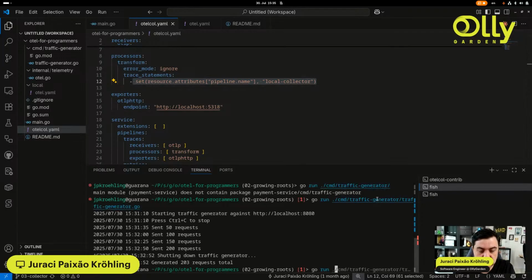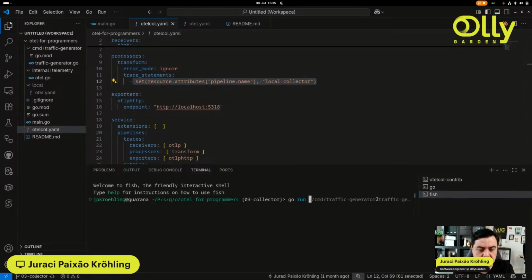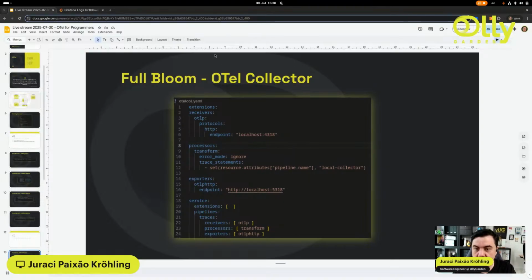Let's start our application. So go run. There you go. And then in here, we start the traffic generator. Cool. All right. So if everything is working, data is coming to our collector, and from our collector, it goes to our backend. And to prove that it's working, if we see the pipeline.name in our telemetry data under the resource attributes, then we see that it is all working fine.